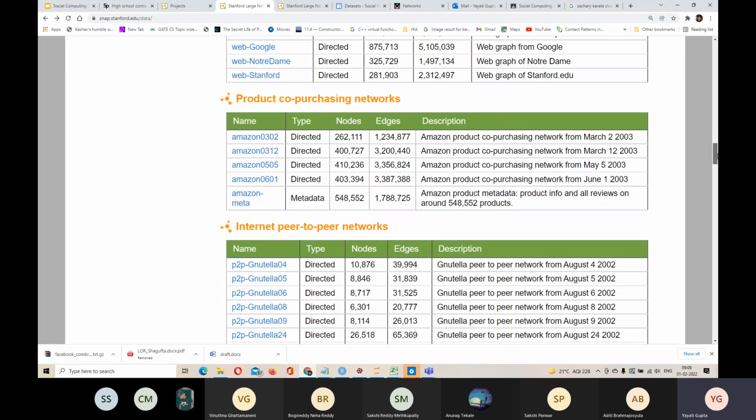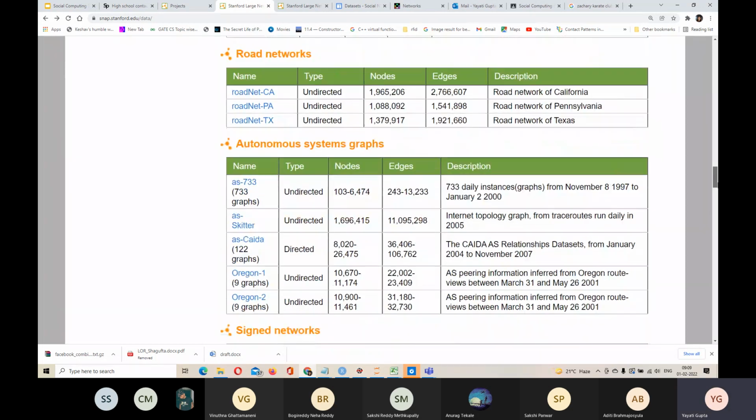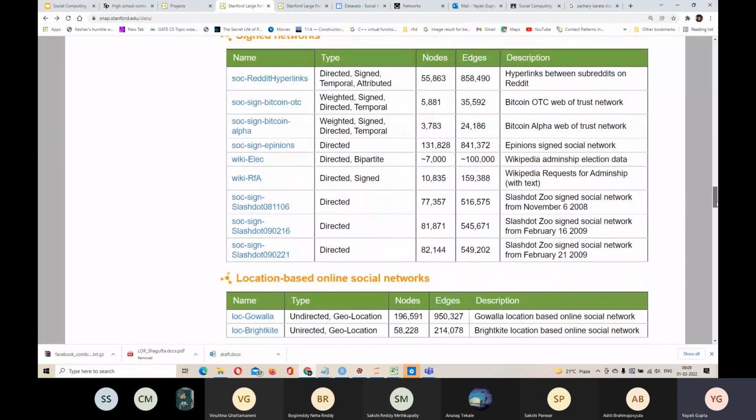Then you have product co-purchasing network, in case you want to work on a recommendation system based on which products are being purchased together, so you can recommend products to a customer. You can see which products this customer has purchased in the past, then see which products are co-purchased together, and based on that make a decision on which product to recommend to this customer. It could be a product, a movie, a course in a MOOC, and so on and so forth. Then you have road networks, so you can take a look at that.